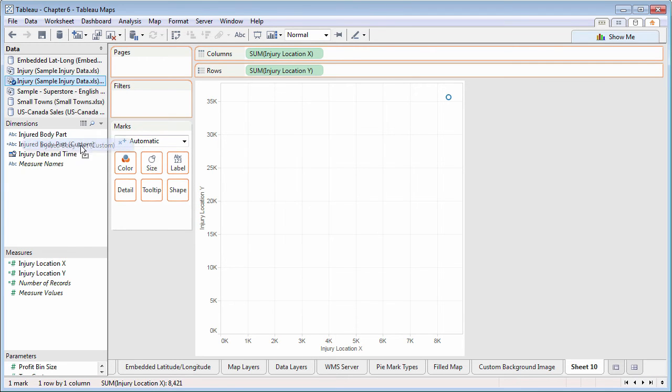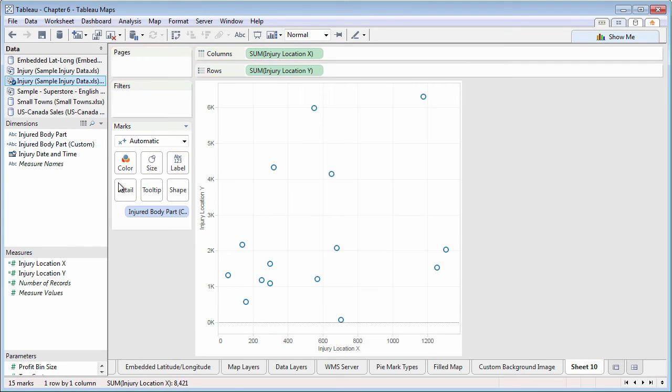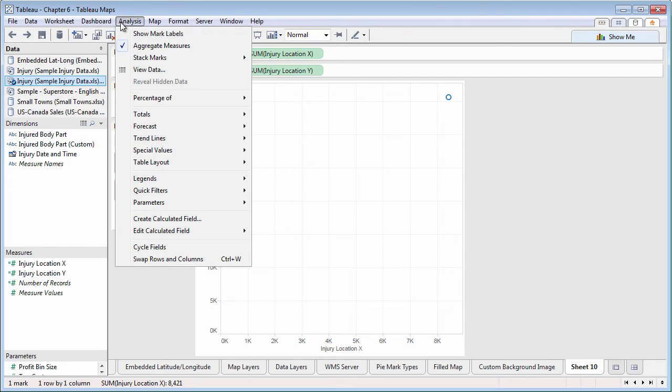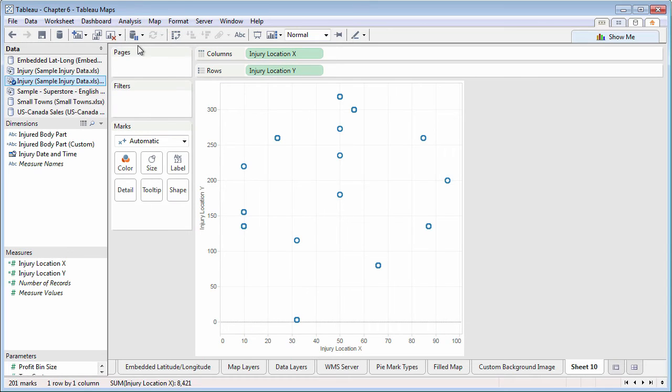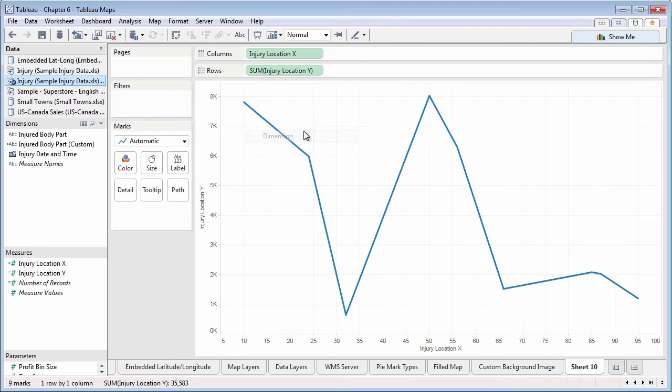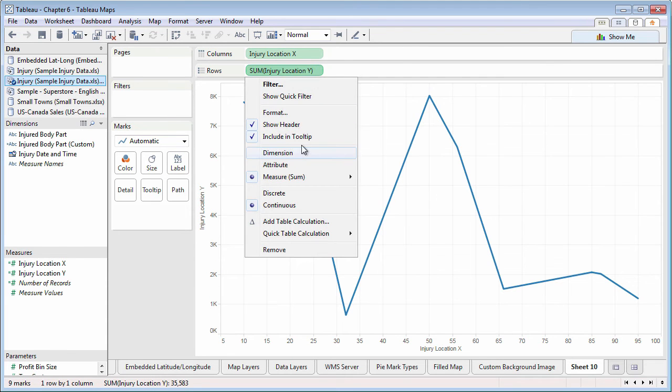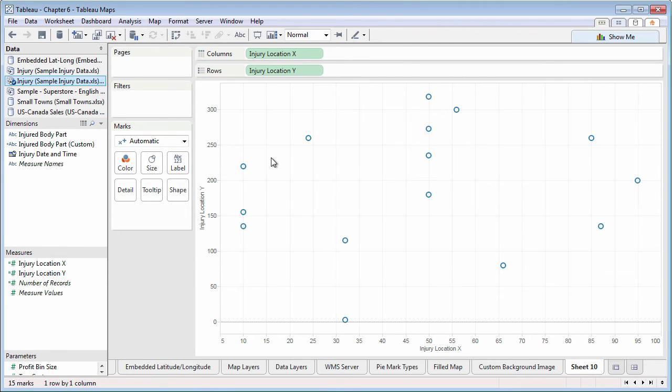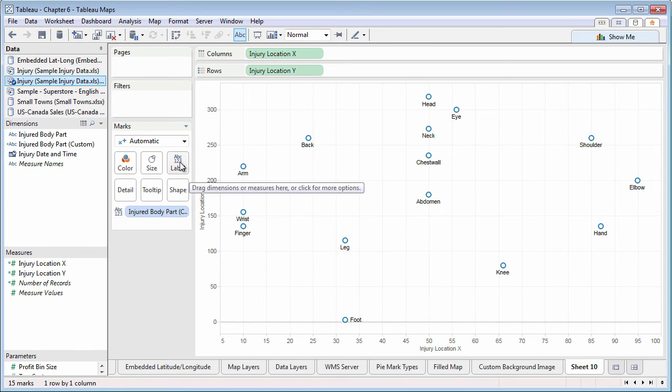While there are any number of ways of doing this, like adding a dimension to detail on the marks card, or disaggregating data from the analysis menu, I'm going to just convert these measures to dimensions so that each combination of an x and y value is plotted. I'll add the dimension that shows the name of the body part to label so we can see what each mark relates to. Now, let's add the background image.